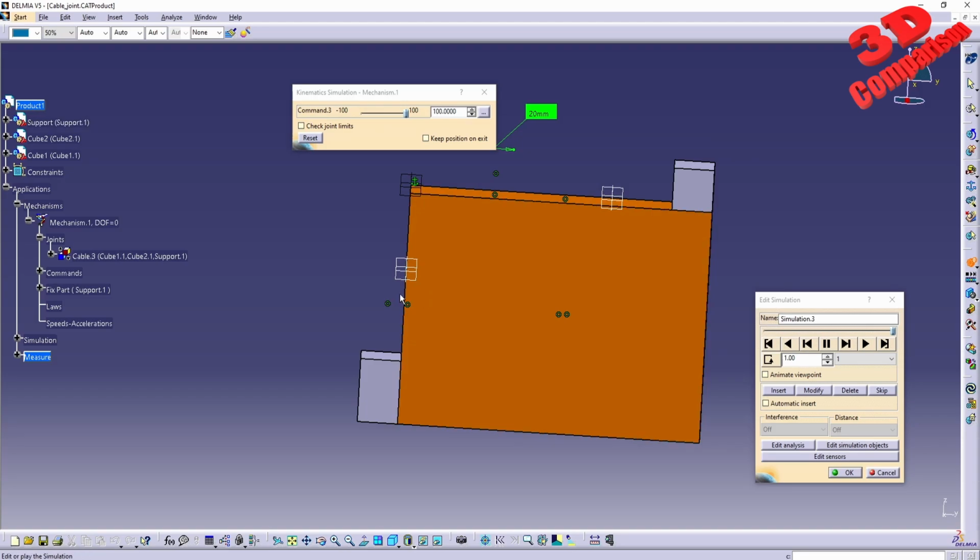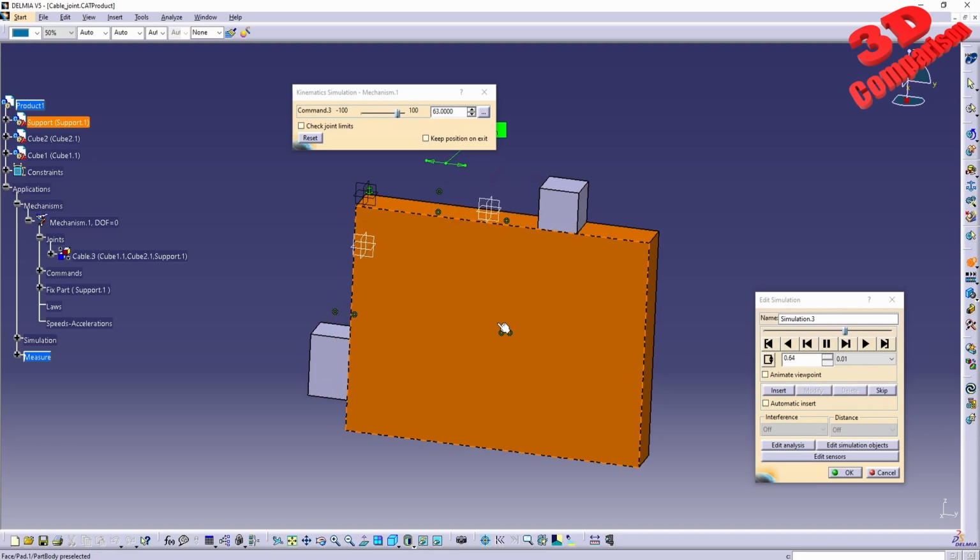That means that the bottom one over here will only travel at 40% of the distance from the one on the top. And this is how we can easily adjust the cable joint simulation to our needs. And we can control that using the ratio.